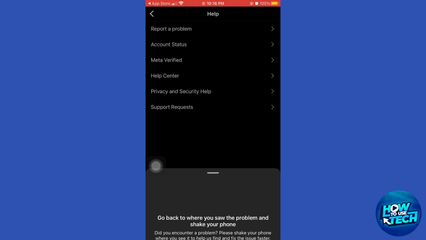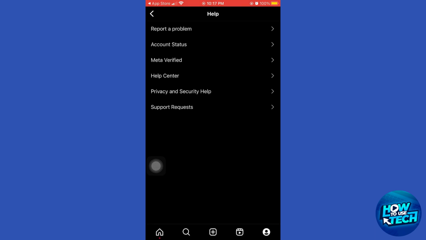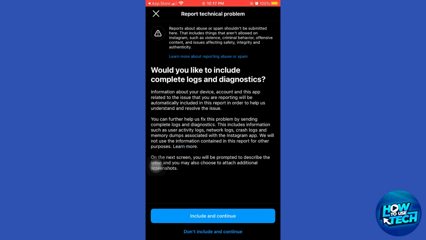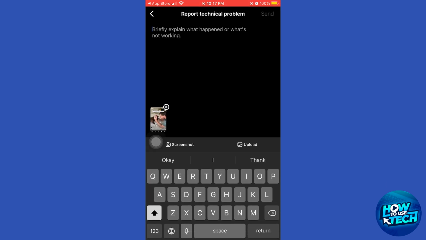Go to a reel with the issue, shake your phone, and the Did Something Go Wrong prompt will appear. Click Report a Problem, then include and continue. Explain that you are seeing the reel is unavailable error in Instagram. Hit send and wait for Instagram support to respond with a solution.